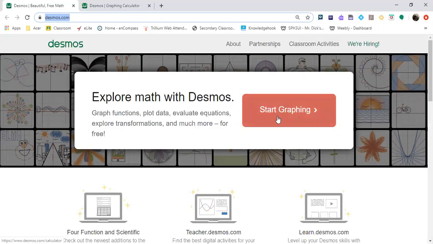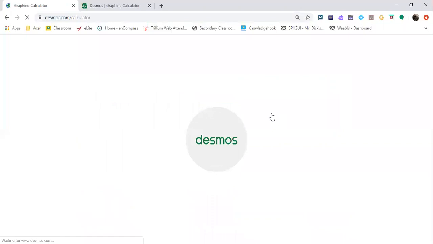Now, once you're in, if you just go to Start Graphing, that's what's going to take you to the main graphing area, the main graphing calculator section. There are some other activities that can be done, but for now, we're just going to focus on that and see how we can use that.